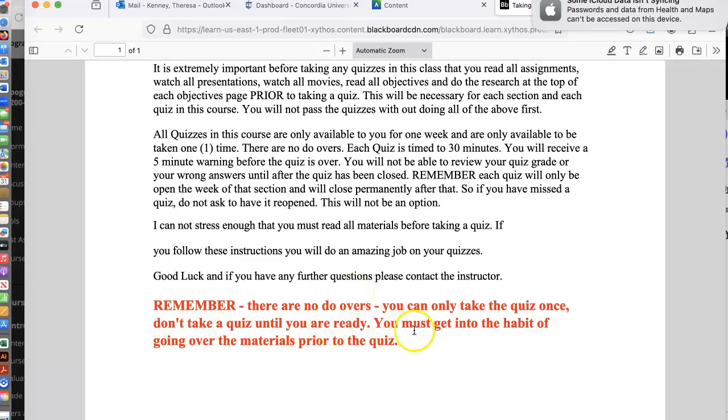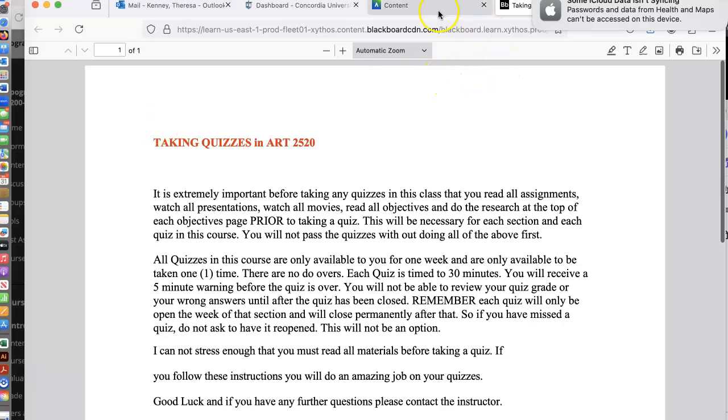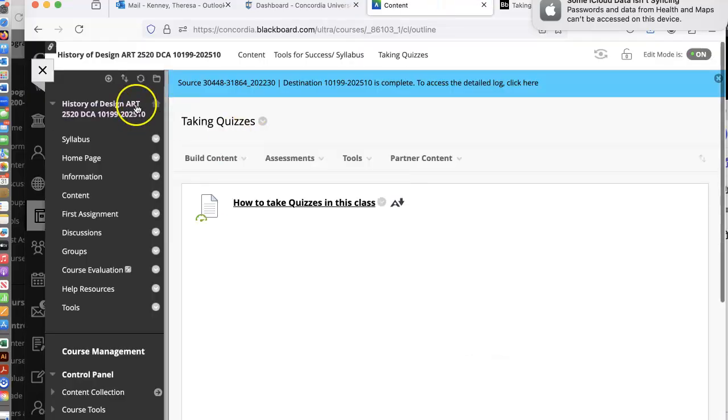Remember, there are no do-overs. You can only take the quiz once. Don't take a quiz until you are ready. Don't just go in there, open the quiz, and think you're going to do it. It's not going to work. Get into the habit of going over all the materials before the quiz. Okay, so let's go back.